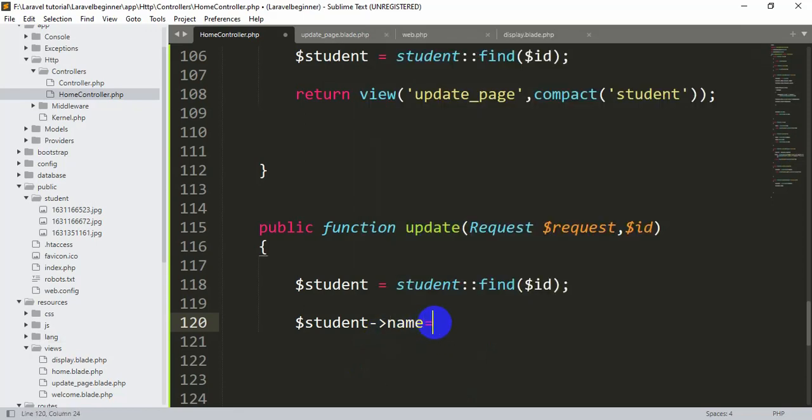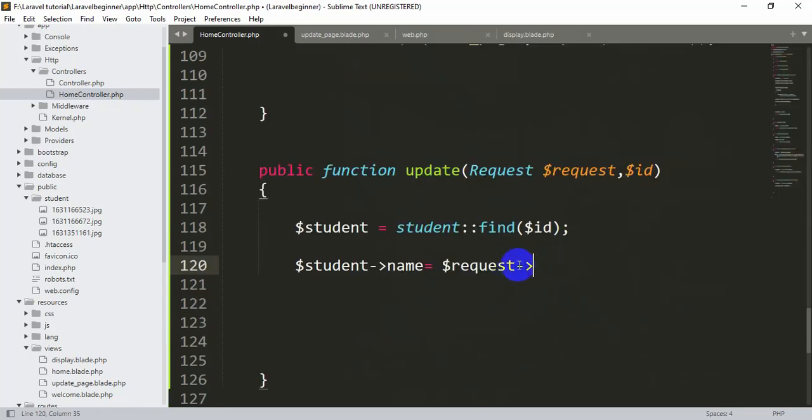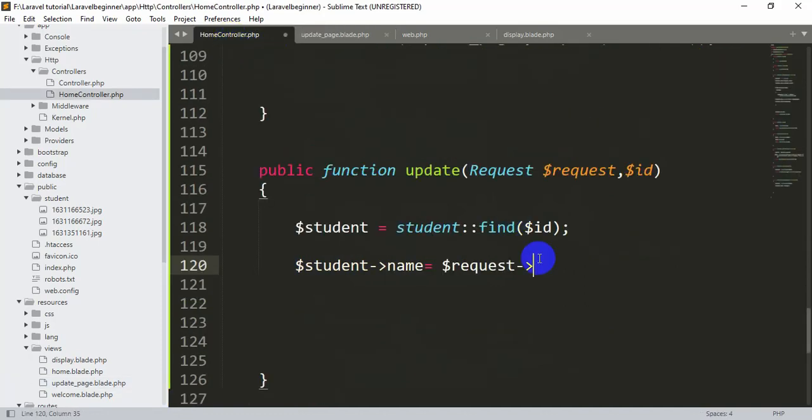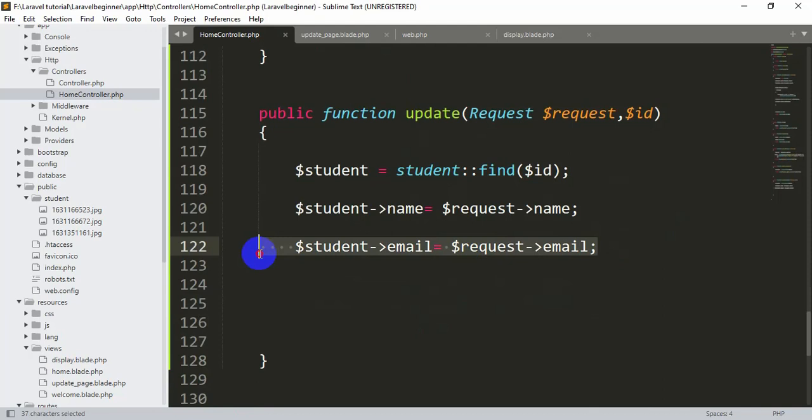Then we'll give an equal sign, and here we're going to say $request, and after it we will give an arrow sign, and after request we need to mention the name that we are getting from update_page.blade.php, and here you can see name is equal to name as well. So here I'm going to say name, and for email it is actually the same. So let me copy it and paste it over here, and I'm going to say here email, and for email in the update page the name of email is the same as well. And after email we actually have the image, student image, but we'll update the student image later.